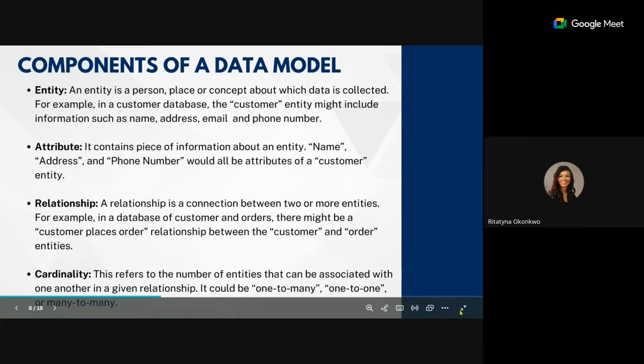Number two, attributes. An attribute contains a piece of information about an entity. I mentioned that an entity is like that table that contains the information, right? Now, in your customer table, you can have your customer name, and you can also have your customer phone number. That is an attribute.